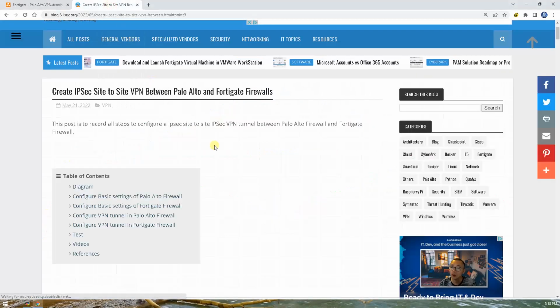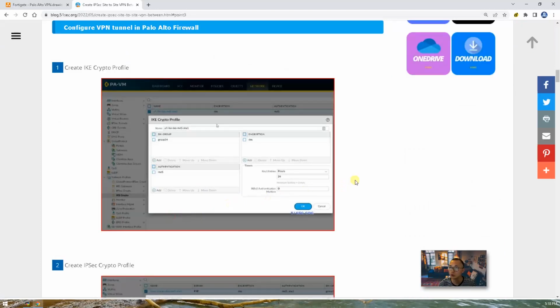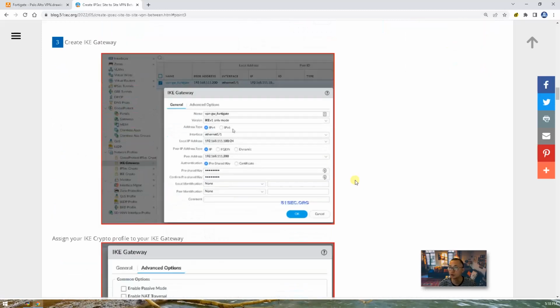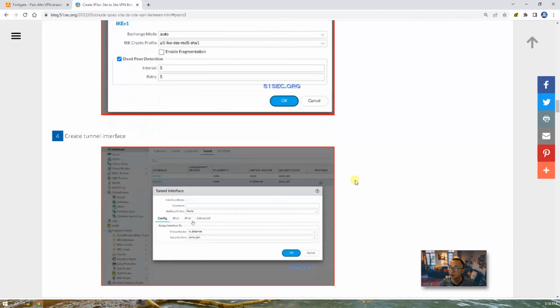You will see all those lab steps in this blog post. You will see high-level steps. Also, you will see small steps under these high-level steps. So now, let's start it. I'm going to show you step by step.